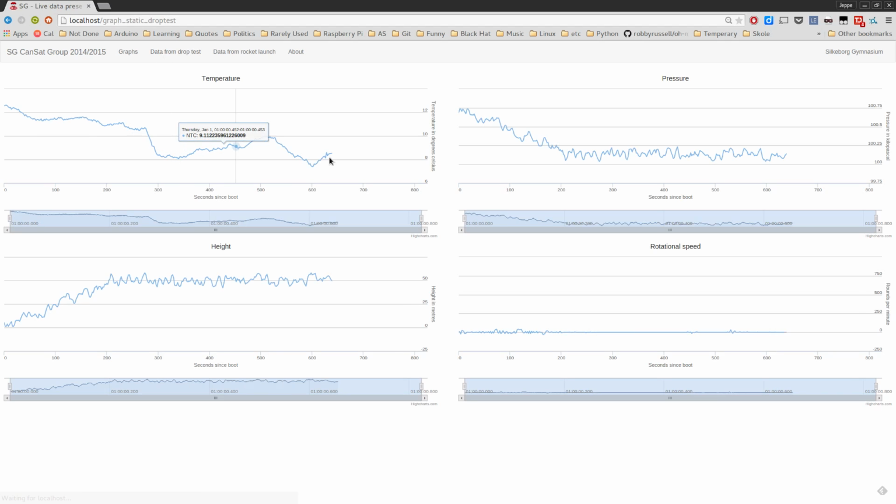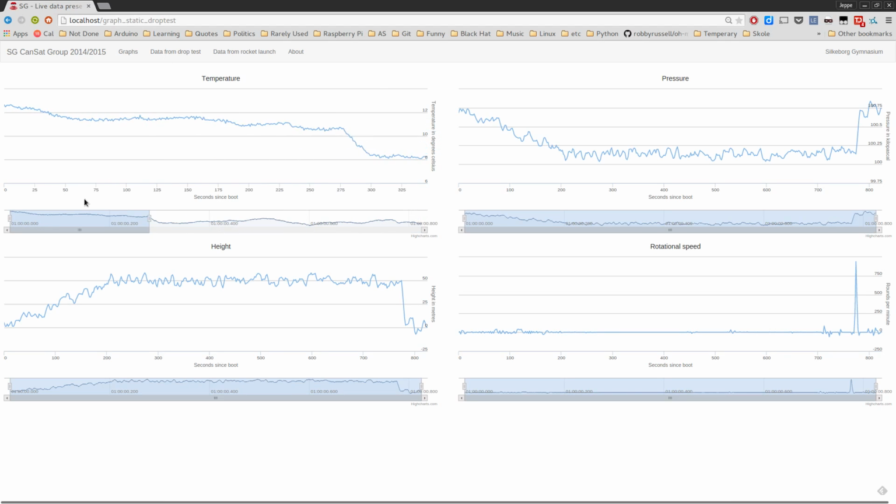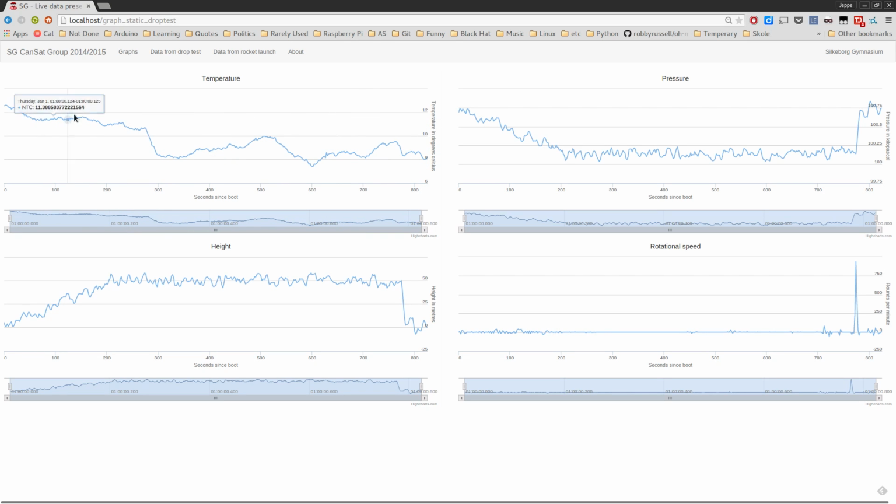We have also some static data from our drop test that we did up in Norway. See here, it's actually quite funny because the guy in charge of throwing the CanSat from the 50-meter tower was standing up there with the CanSats in his bag, our CanSat and the CanSat from the other team, so it was a competition. And here, at this point, he opens his bag.